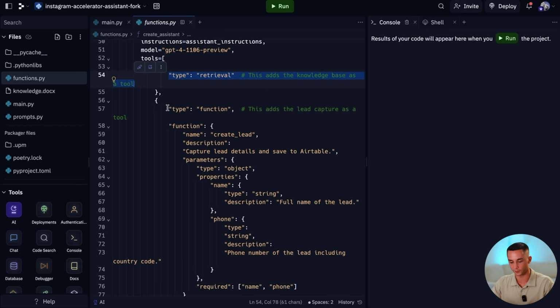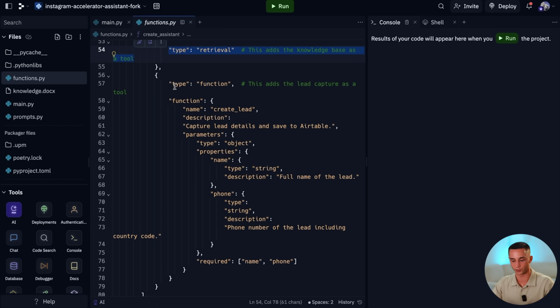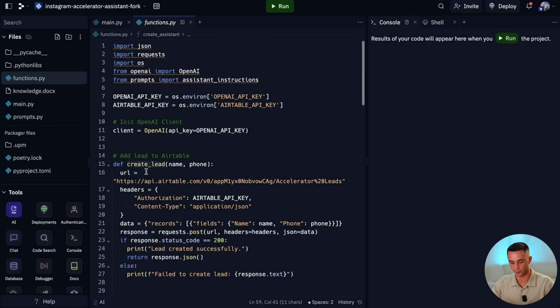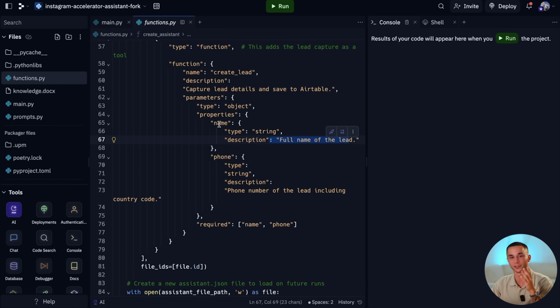And then secondly, we have just one function here, which is the lead capture. The lead capture in this case is using the create lead function, which is up here. It's referencing that name. Then we get to the two parameters required to call this function. Firstly, we have the name, which is obviously the full name of the lead. And then we have the phone, which is the phone number of the lead, including the country code.